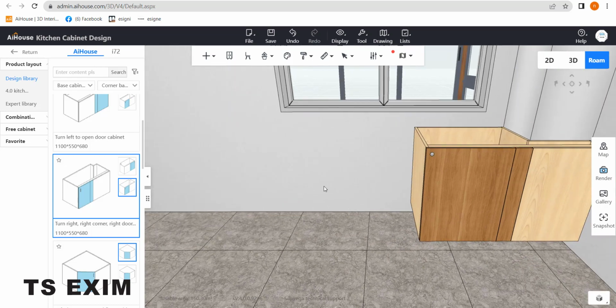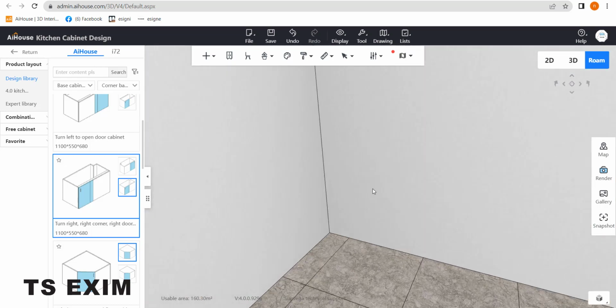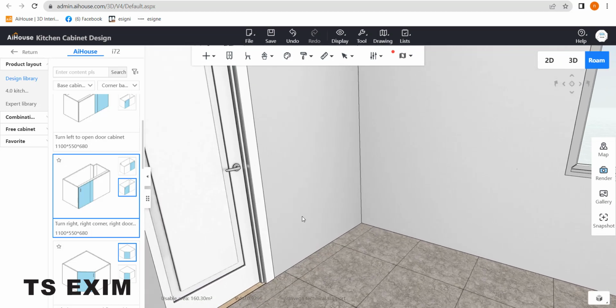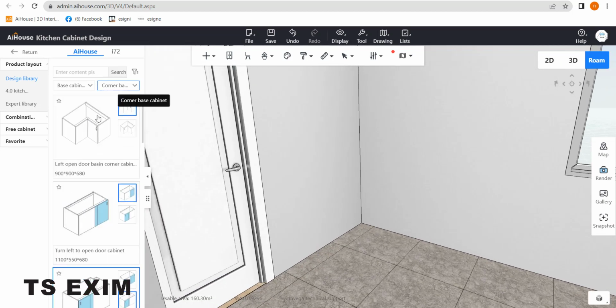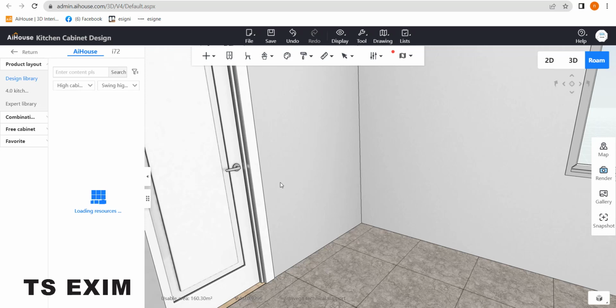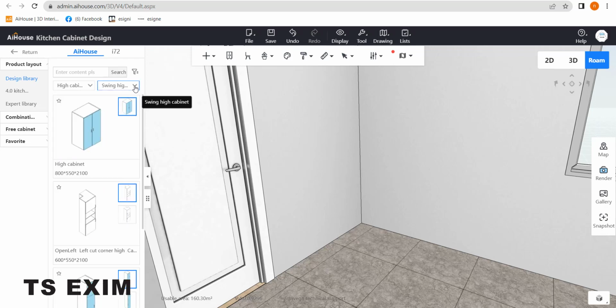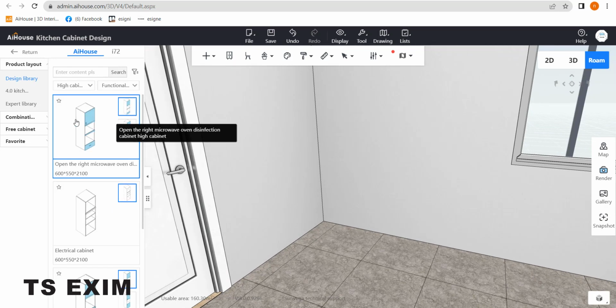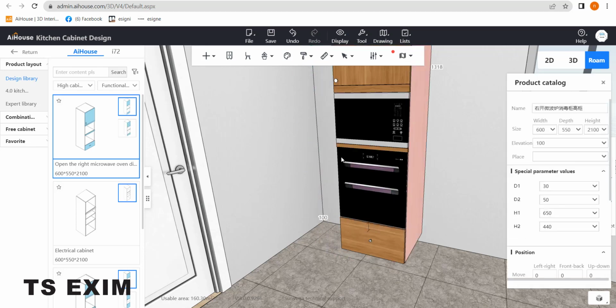Once you have done, you can go to this wall. Rotate your camera facing this wall, and then drag high cabinet. For high cabinet, you can change the first button, go to high cabinet. Second button you can change to functional high cabinet. You can drag the first model, this one, open right microwave and oven. Just drag it to the wall.